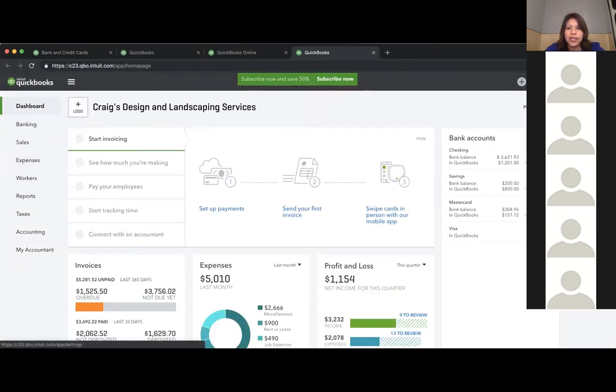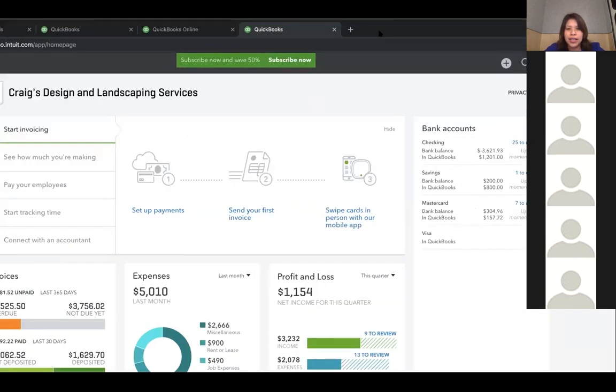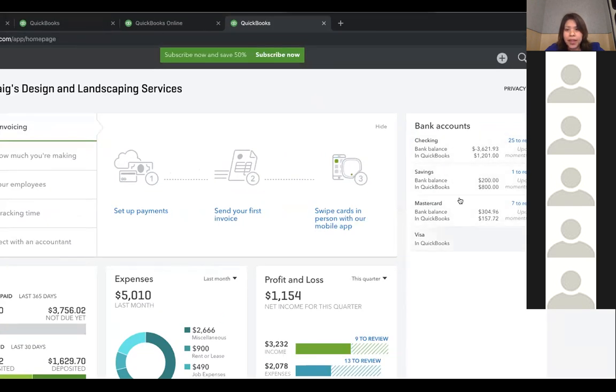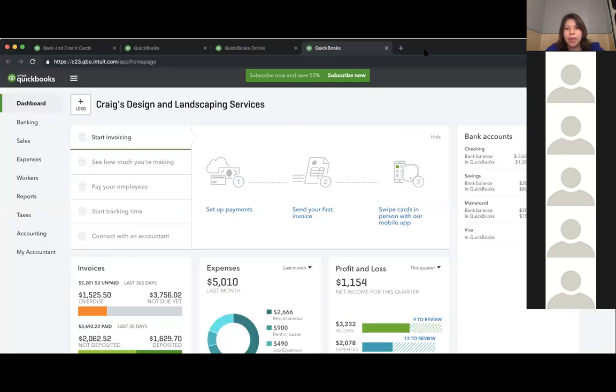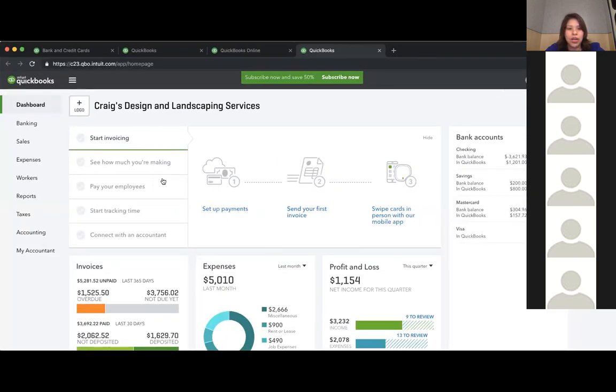So now, going on to, I'm sorry, I think this is hidden on my screen, but you have the 3 bank accounts. So in this file, they've already been connected. You have a checking account that's connected, a savings account that's been connected, and MasterCard. You get to see what's sitting in your inbox, as I like to call it. So you have 25 transactions sitting in your inbox. You have 1 for savings, and you have 7 sitting in your inbox for the MasterCard credit card.